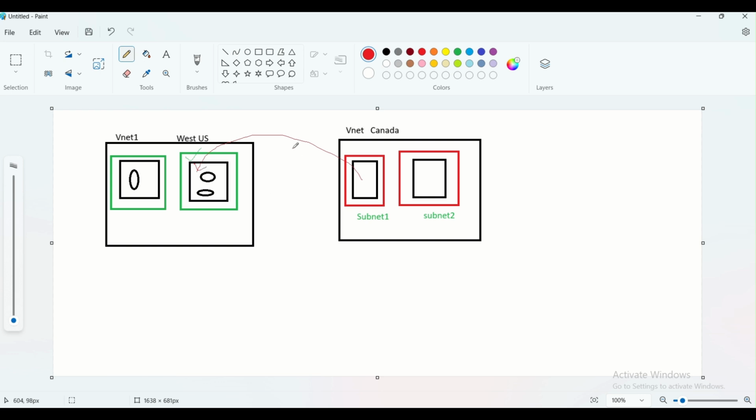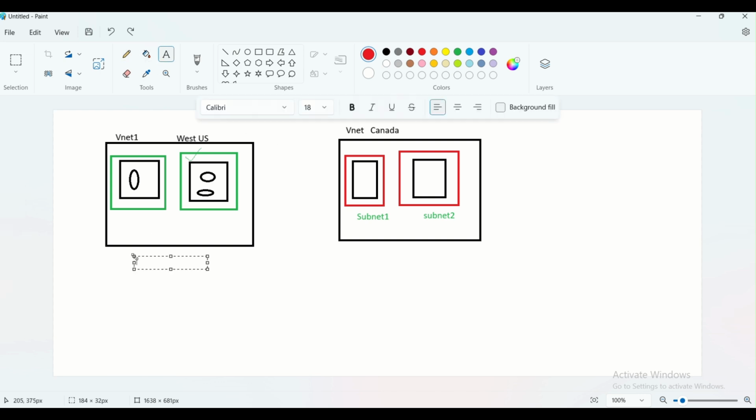Because if you observe, concept-wise, this VNet is created with private IP addresses, correct? And this VNet also we created with private IP addresses. But if you don't have any attachment from this VNet to this other VNet, it won't reach this VNet, because both are private IP addresses only, and this VNet can't resolve this VNet.